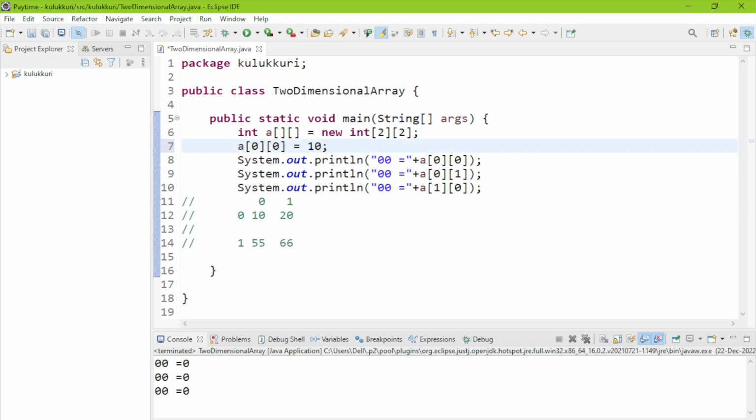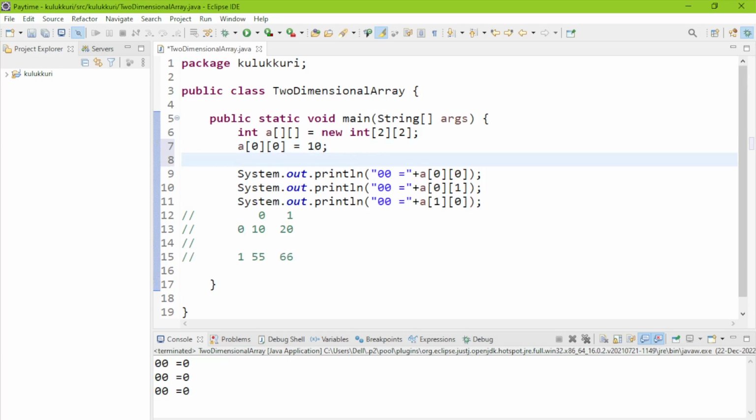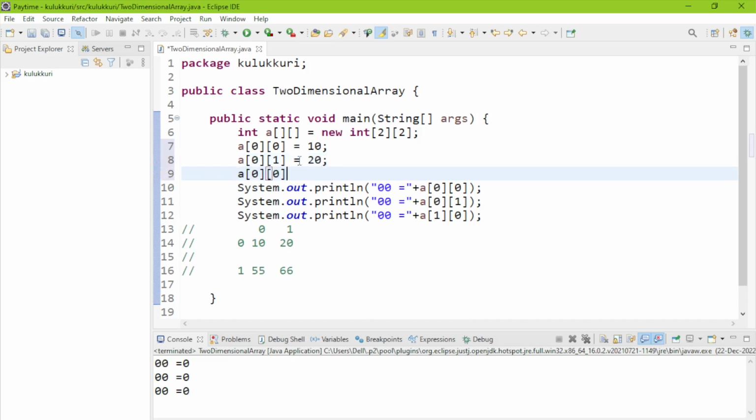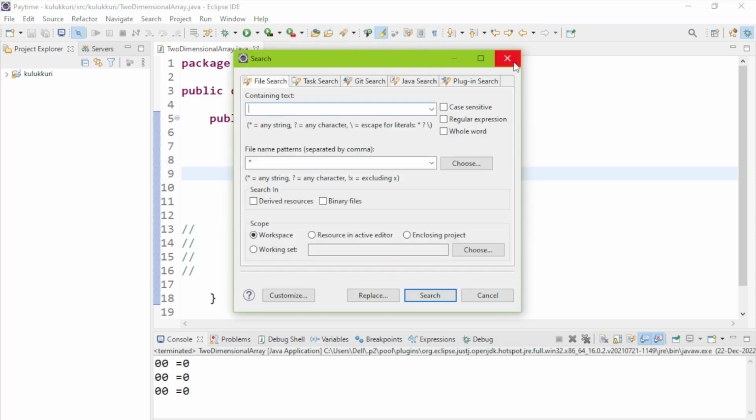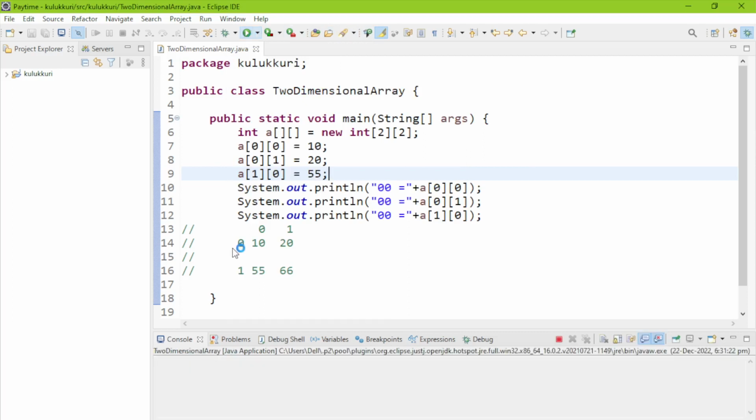Next is a of 0 1, that means the 0th row and first column. Here we have to store 20. And next is a of 1 0, so here we have to store 55. We have initialized, now we can print. Yeah, now this is printed.